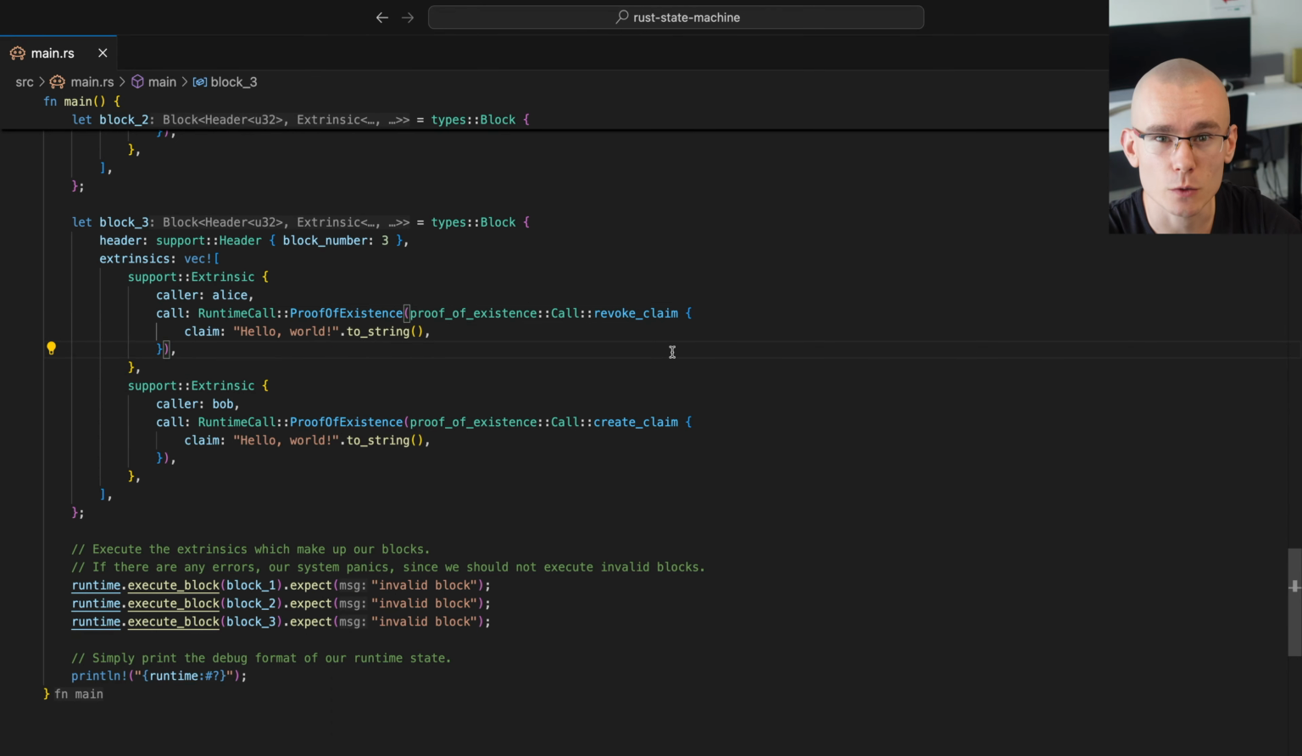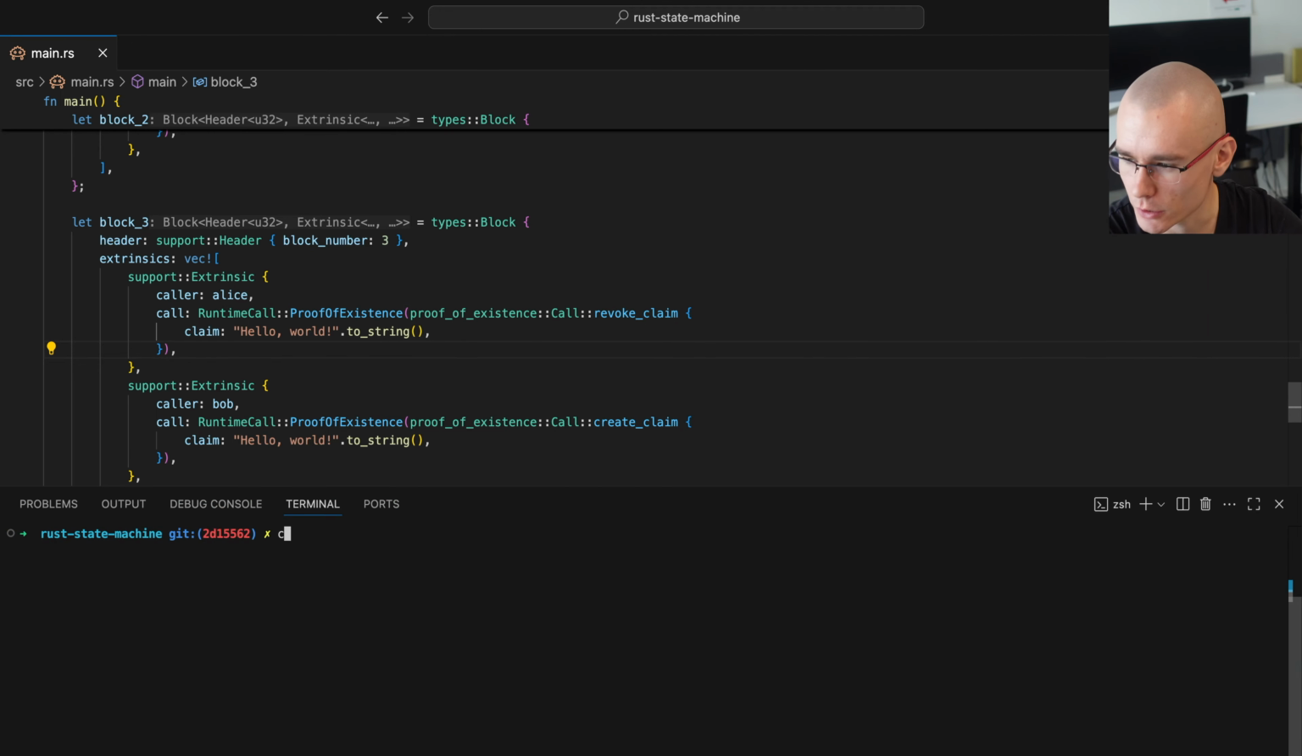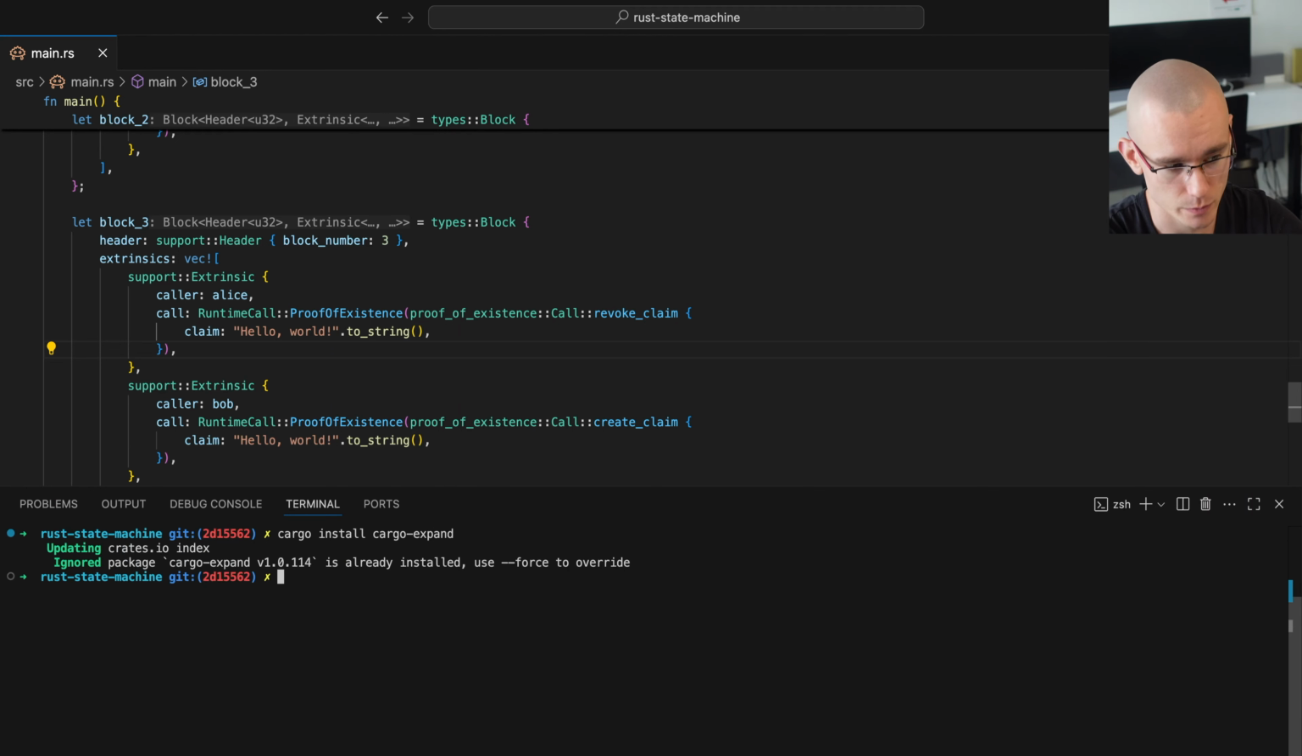If you want to see what macros actually generate, Rust has a handy tool called cargo expand. For that, we need to go ahead into the terminal and install this tool. If you haven't installed it yet, cargo install cargo-expand. Now I already installed it. Afterwards, run cargo expand and then a file name, like in my example here, out.rs.